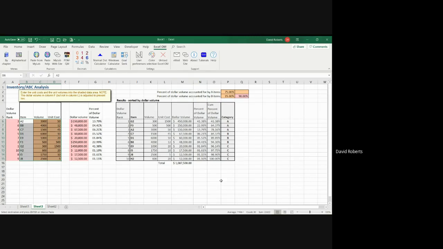So sometimes it's not quite as clear cut with the software. The software does make it clear cut. Sometimes when you're using judgment, it's less clear cut.